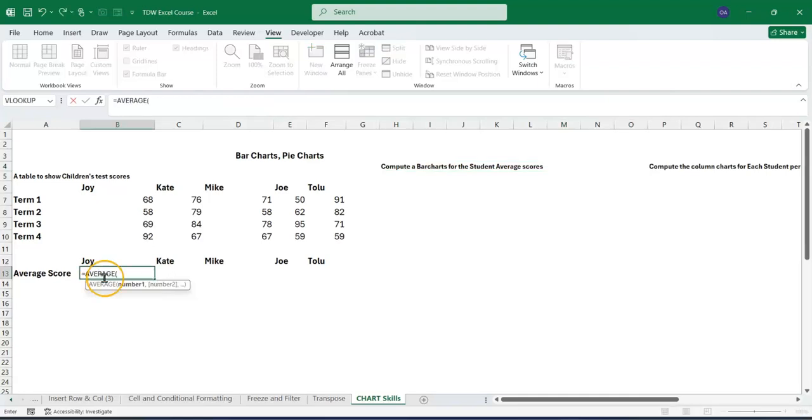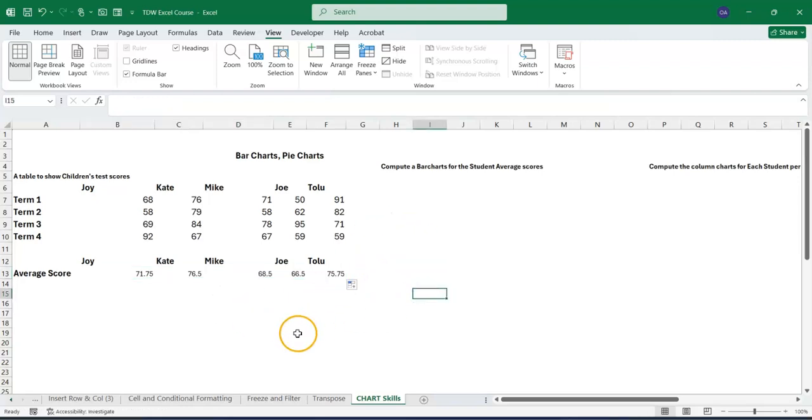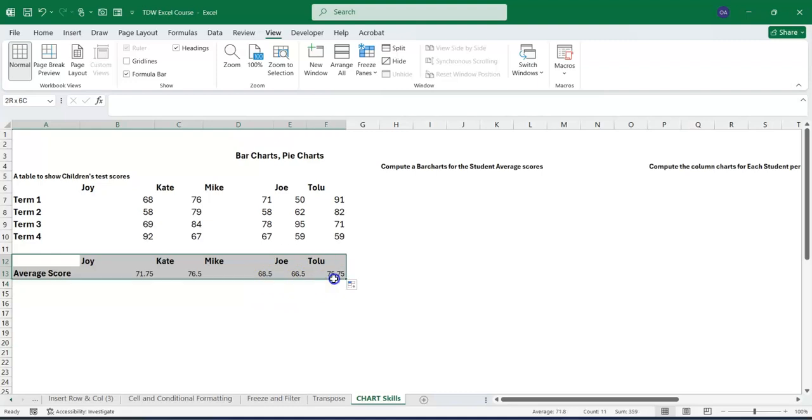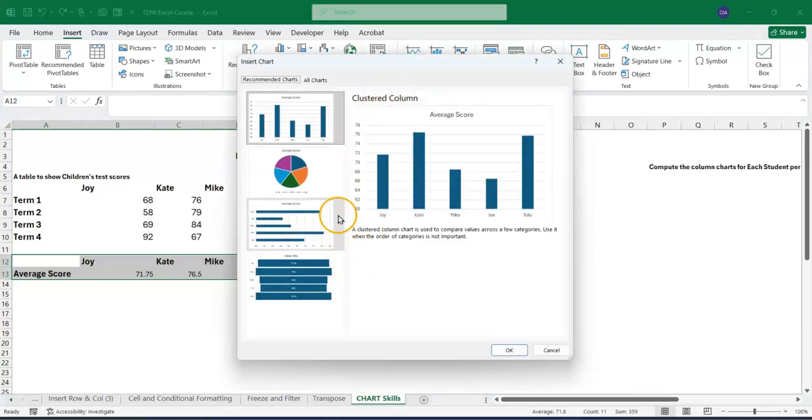We've talked about this in the opening. So for Joy, we can reference the scores like this, and then we have the average score. For others, we can simply drag like this, and then we have all our students' average scores. Now we can go ahead and make a bar chart. So what do we do? We simply highlight the scores like this, and then we go to Insert, and then on Charts, if you just click here, you see a whole lot of charts that you can pick from.